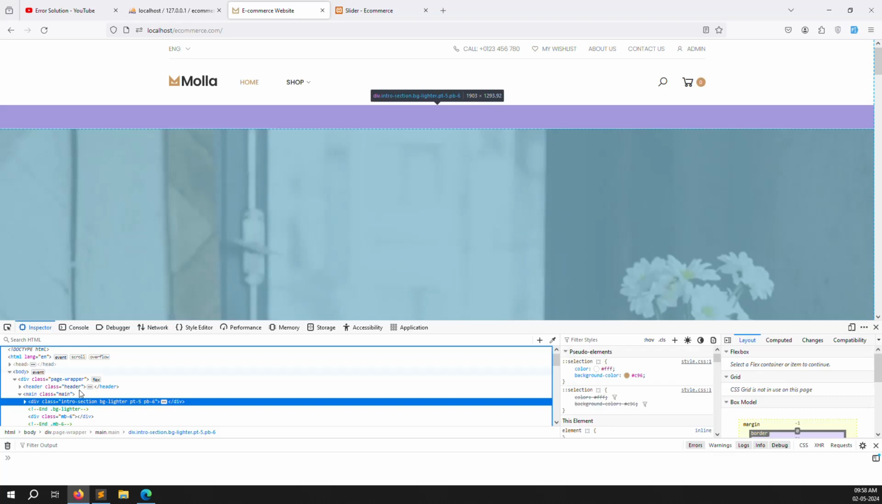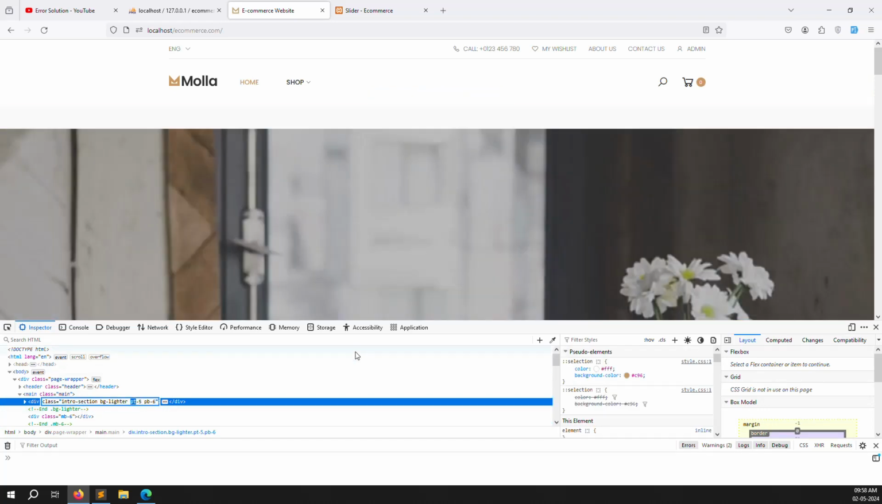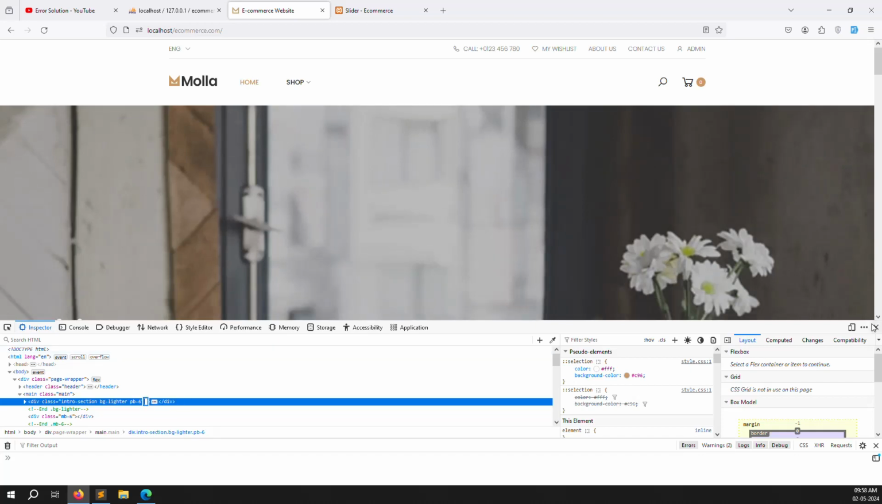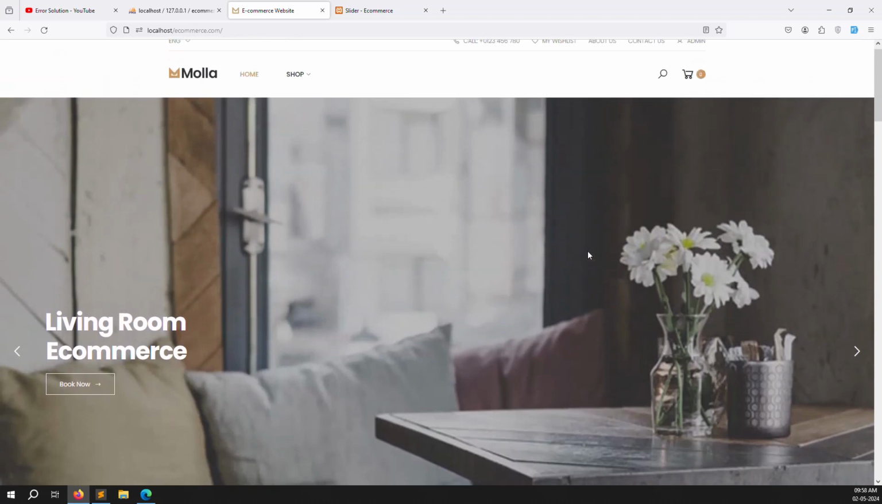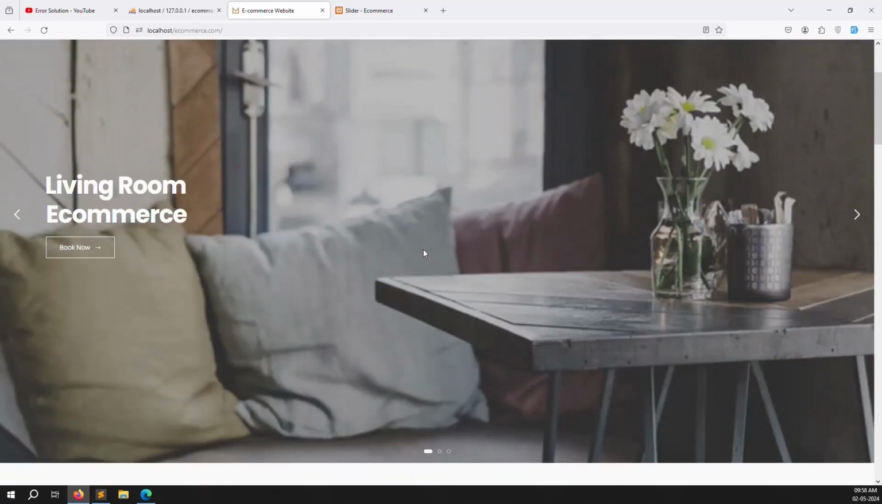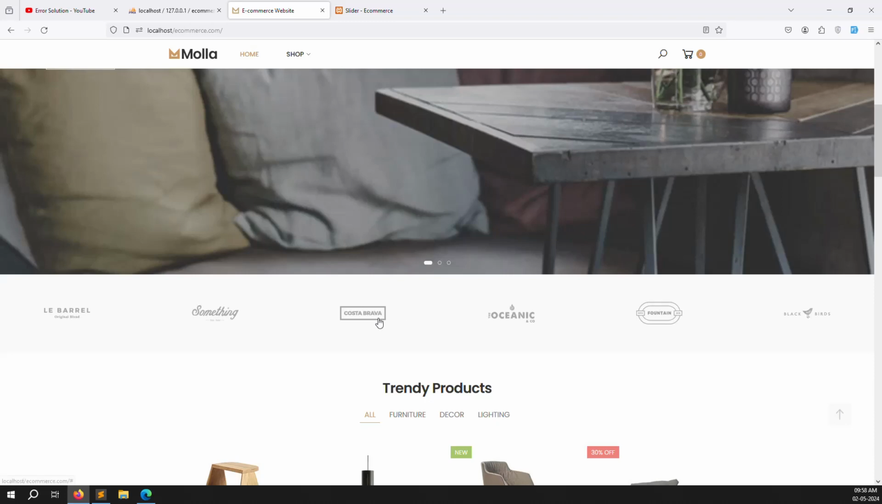And if you want to remove the space above, here is the p-t-5 padding class, so just remove this class, and you can see it is removed and the slider goes up. Whatever you want, you can do it. I am just showing you an example, and you can do it too. And if you want to remove the bottom one, that is also possible.